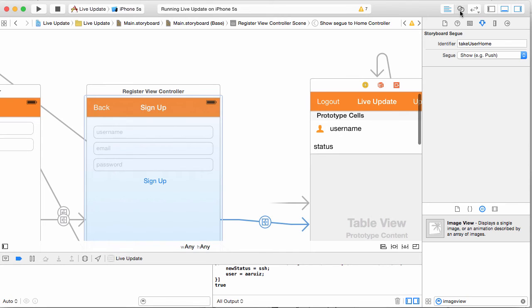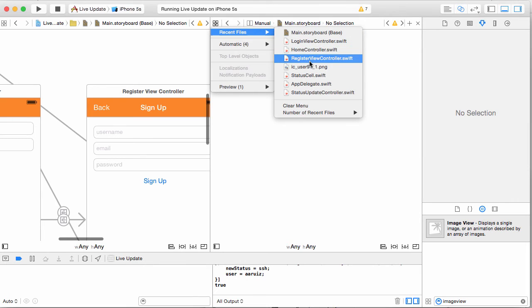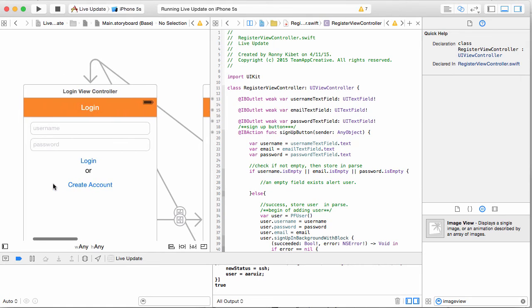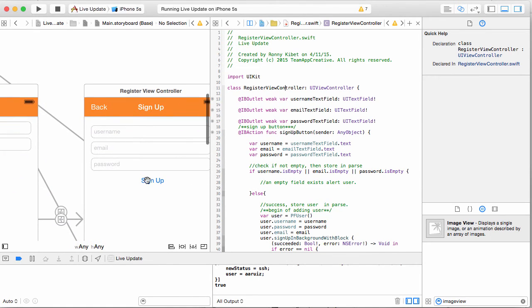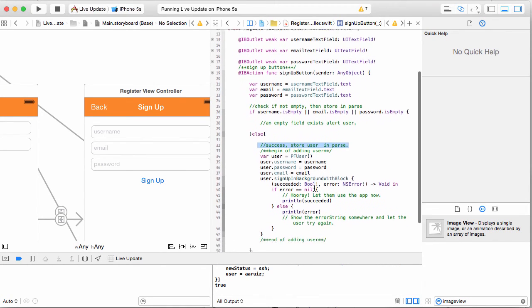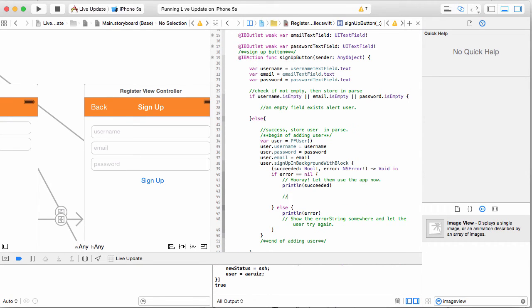And then now let's go back to code. I can just say recent file. This is on register, right? So when the sign up button is clicked and it's successful, so here success, store user in parse. So as soon as we've stored the user, and then you see here, hooray, let the user see the app now. We can now say here, take user home, right? And then let's perform that segue now officially.